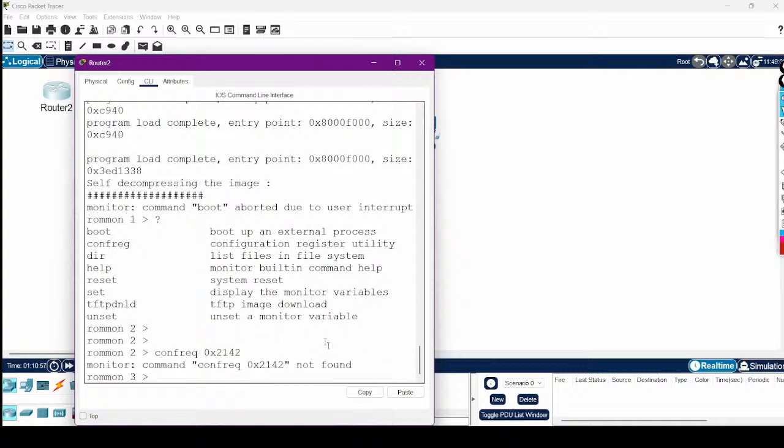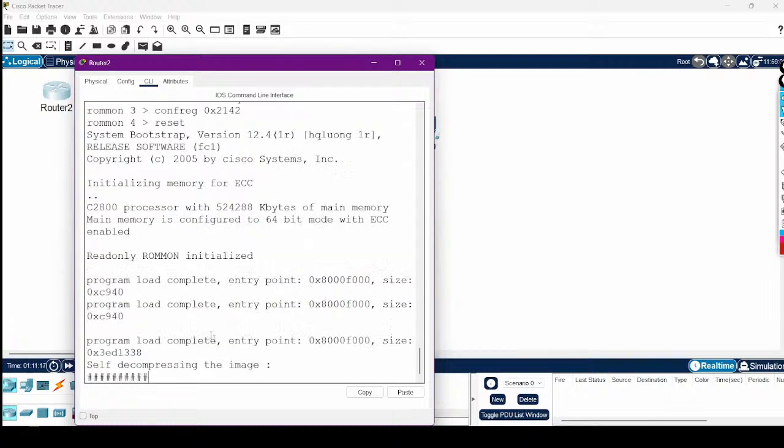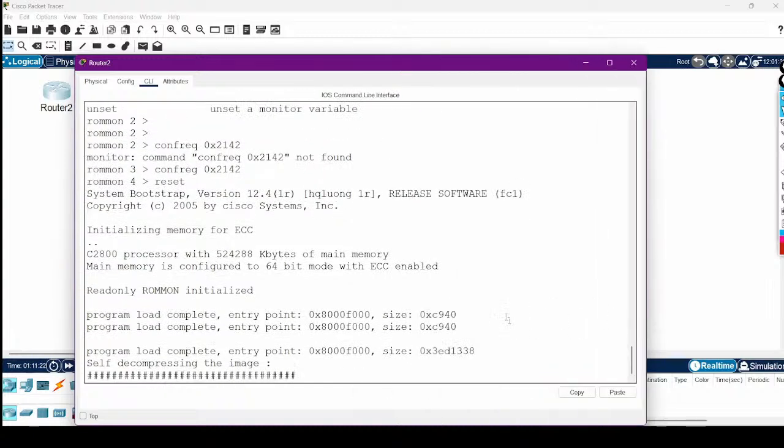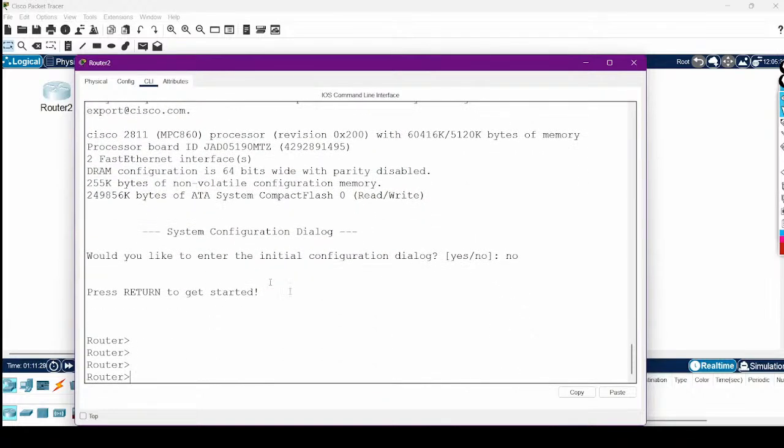What is it saying? Not found. Okay, confreg and paste the configuration register number. Yes, done. Command accepted. Now I can use the reset command here. Right, now you can see my device is booting, and this time the device is not going to copy NVRAM data into RAM, so it will not ask for the password. You can see, this is the default configuration.